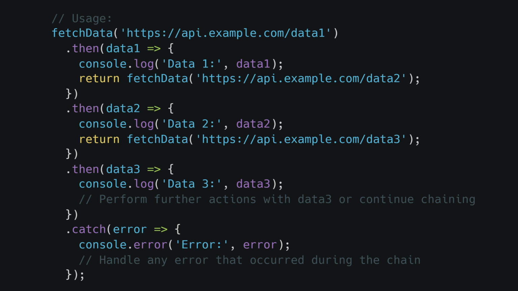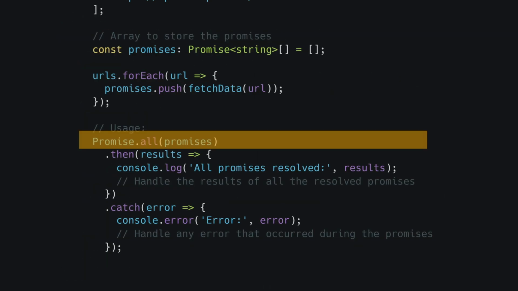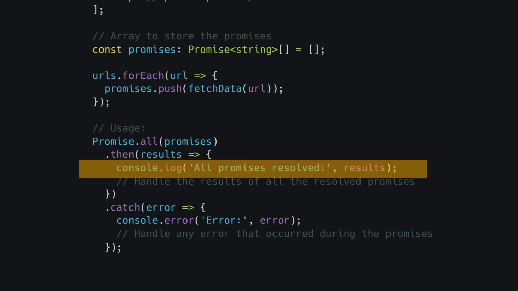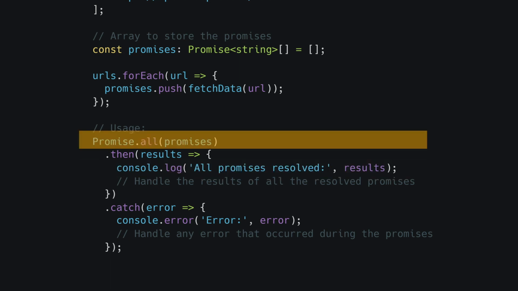Another handy feature is the ability to handle multiple promises simultaneously using Promise.all. This method accepts an array of promises and returns a new promise that resolves when all the provided promises have resolved. Handling multiple promises with Promise.all.